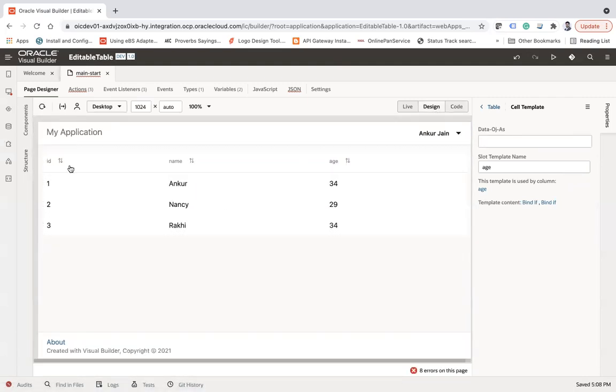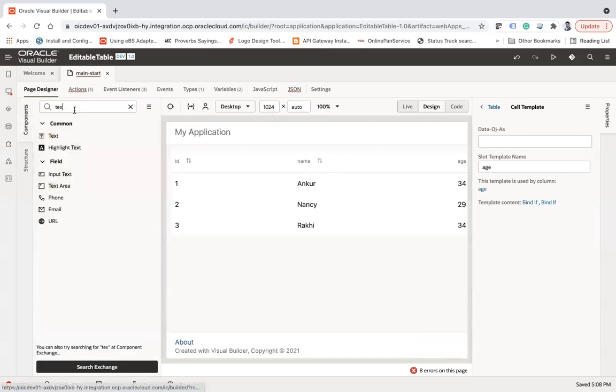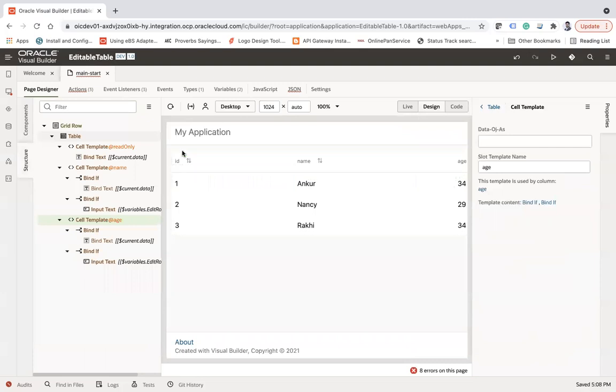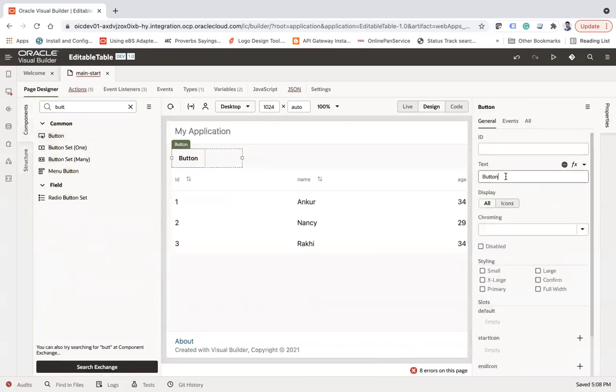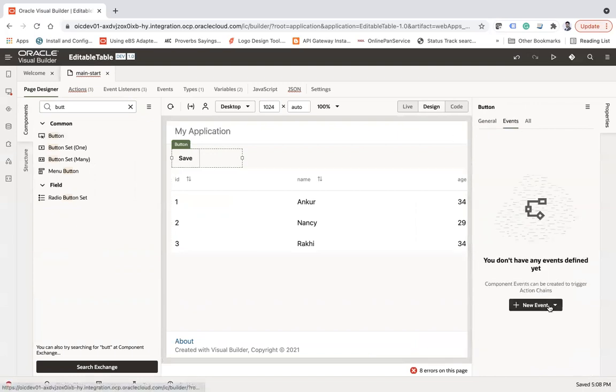So you need to save the records also once things are modified. So I will use the button component here. Let's drag a button component, let's say save, and let's generate an event.